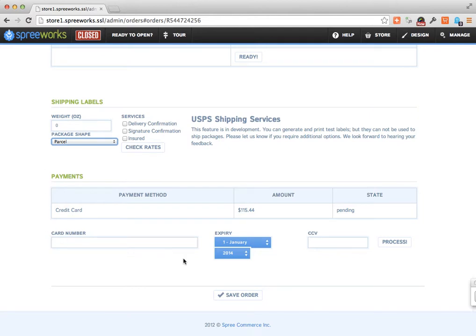And then the final section here is the payments. So you can see the initial payment that was created when the customer checked out with this order. And you can also just do manual processing of additional payments here. So if the customer were to ring up and ask to change the contents of an order, or add items onto an order, you can take their credit card details and apply a subsequent charge for that order.